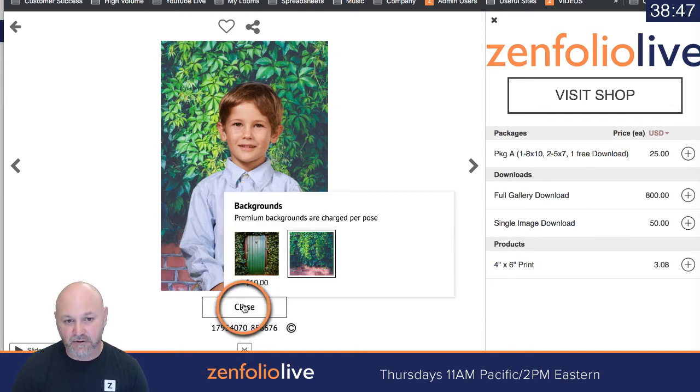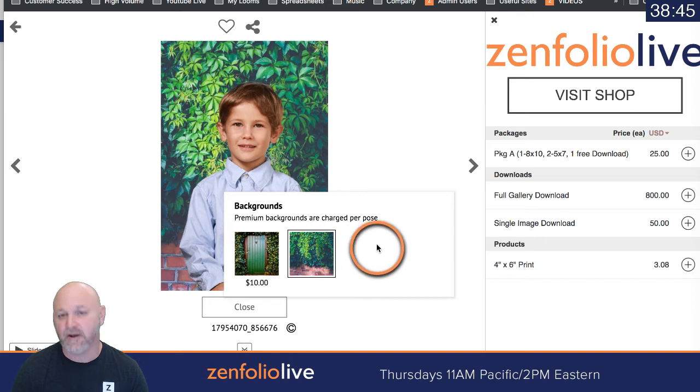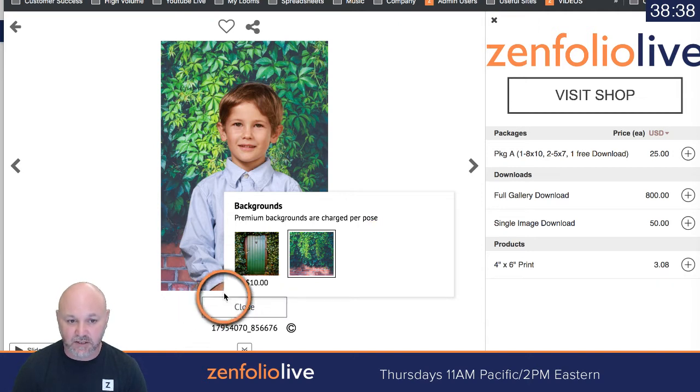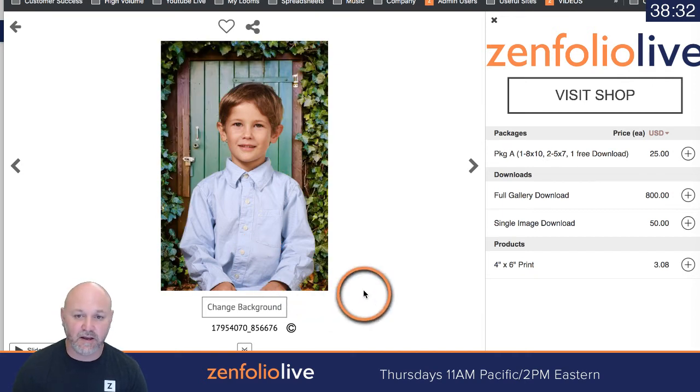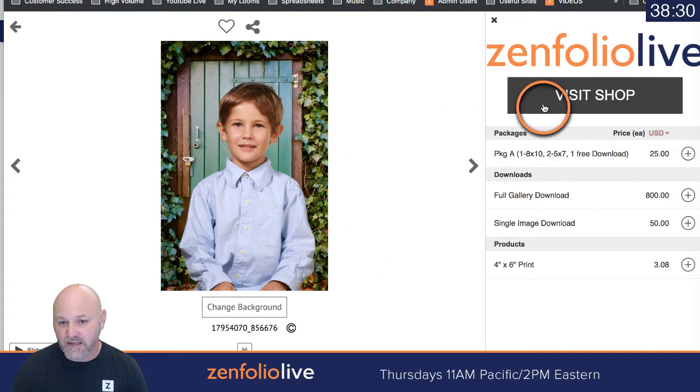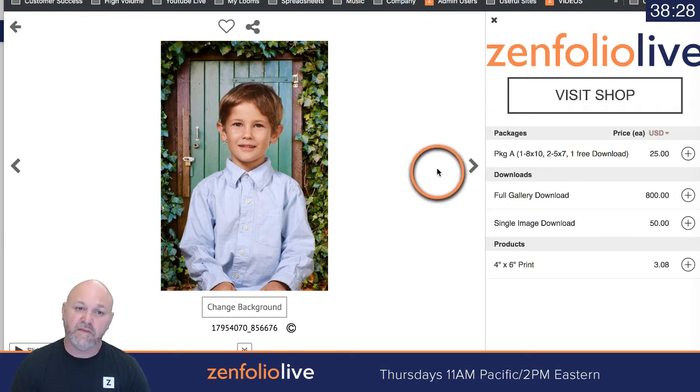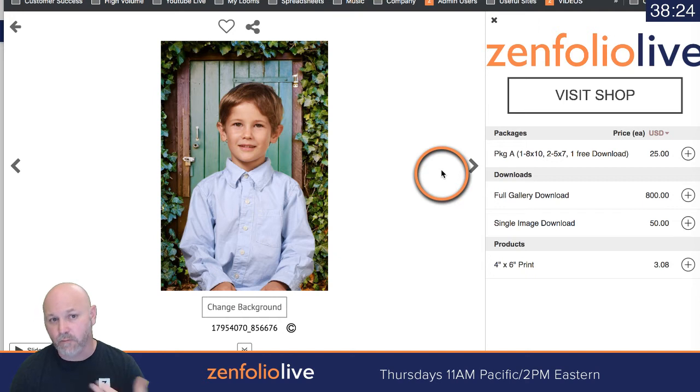If you click change background, they'll actually see the background options that are available, and they'll see if one is a premium background that costs more, they'll actually see that cost right here. And so what we're going to do is click on that. That's going to swap that background out. And then we can just start adding this into our cart. And the really cool thing is you can purchase the same photo on multiple backgrounds.